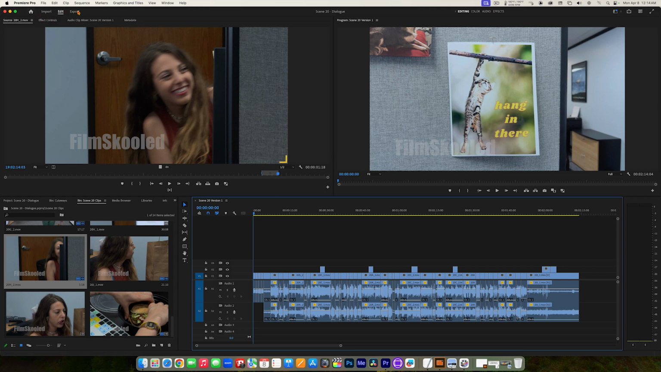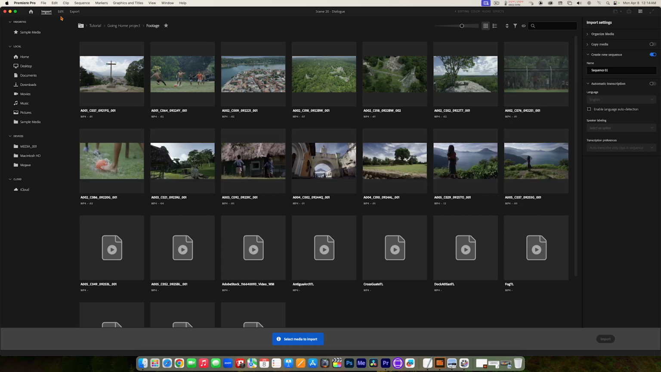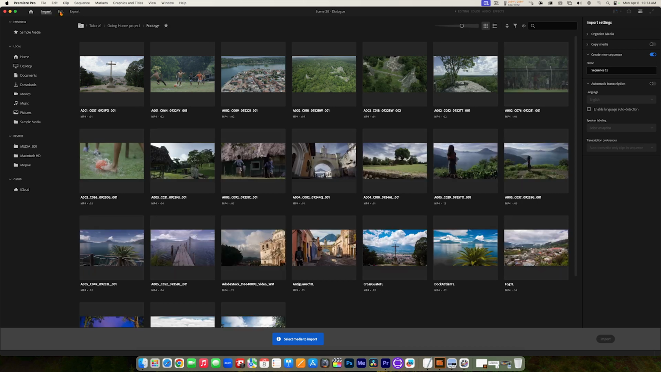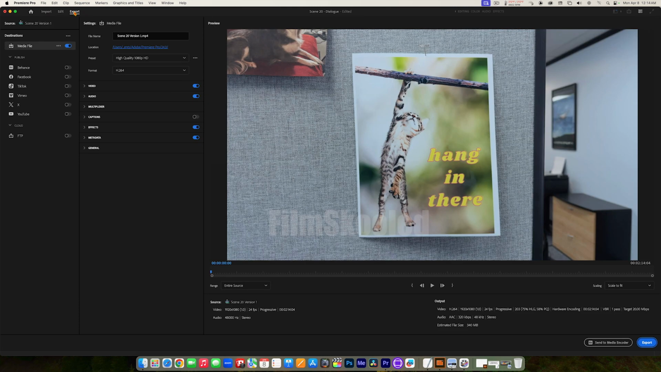Well, if we go up here to the top left corner, we've got these three tabs. Import, which we already saw is one way that we can import media into our project. Edit, which is where you're going to spend 90% of your time doing your editing. But then we have export. And this is how we export our work when we're done.